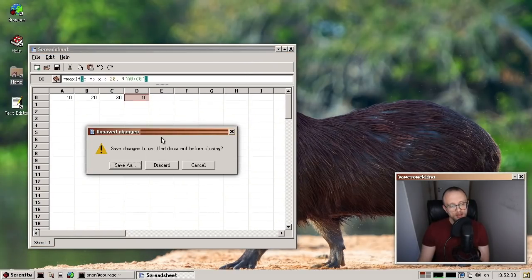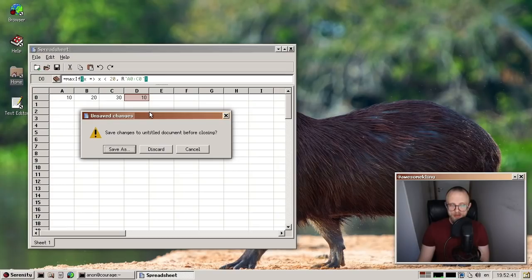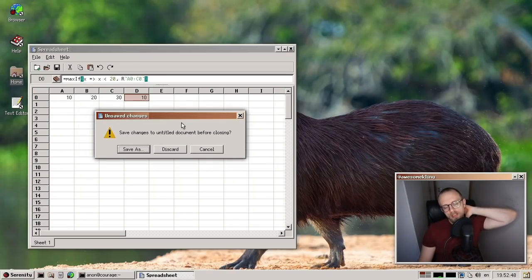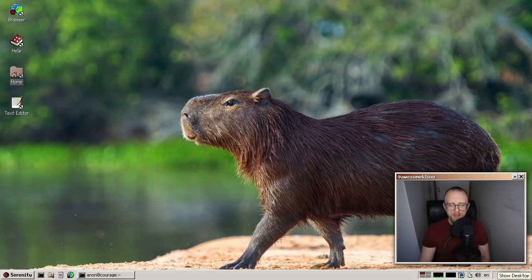And let's close that. And oh, this actually brings me to another thing that I know happened this month, which is that Karol made Spreadsheet use the system standard dialog for saving unsaved changes when you're trying to close a window. We used to have a special thing made just for Spreadsheet, but now it just uses the standard system dialog for that. So that's really cool.